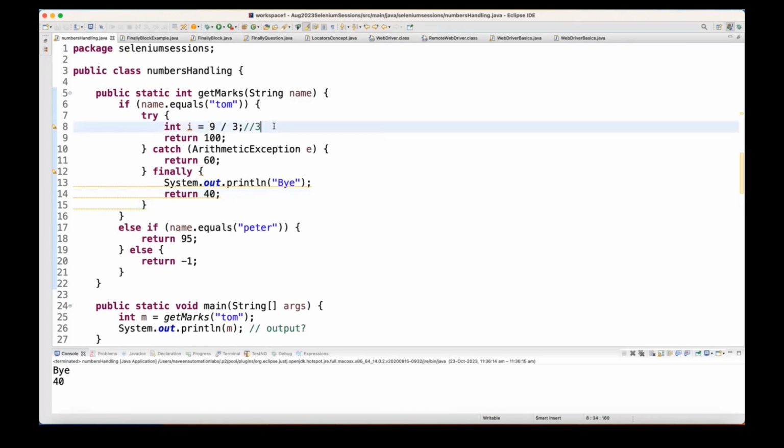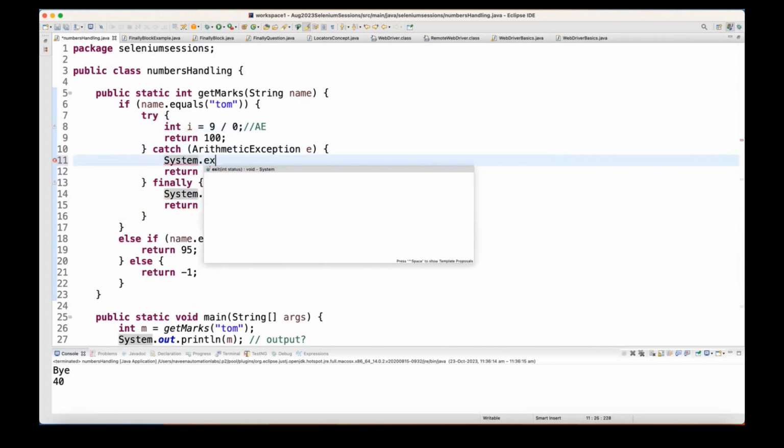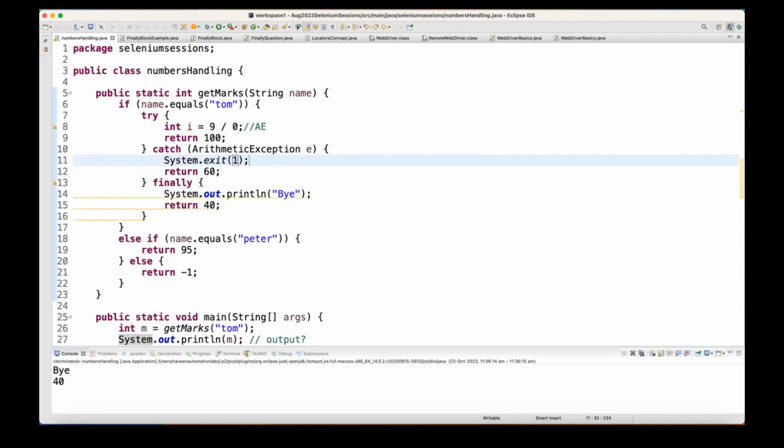But there is only one thing. For example, I'm generating an exception here, 9 divided by 0. So it will give you an arithmetic exception here, and it will come inside the catch block. And here I'm writing System.exit, which terminates the JVM here, right? It means the complete Java Virtual Machine will be exited. In that case, what exactly will it return? Will it still go to the finally block or not? No, this is the property of System.exit, which means the complete JVM will be shut down. In that case, the program will be terminated immediately, so it will not return anything.